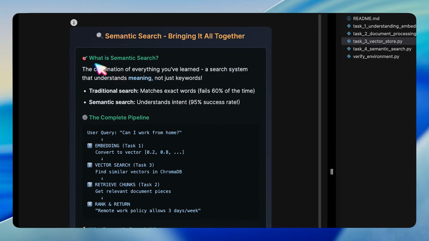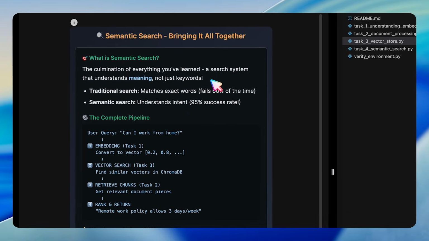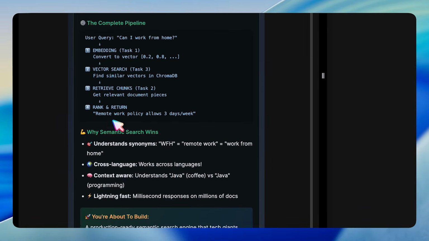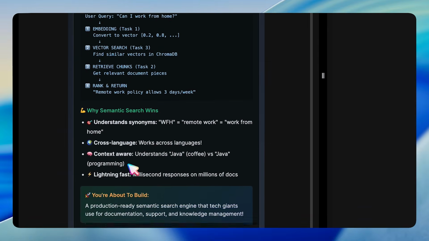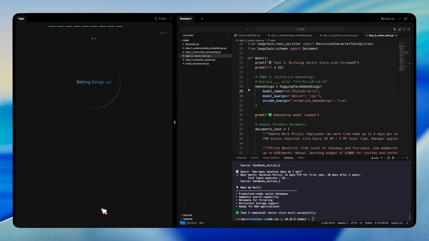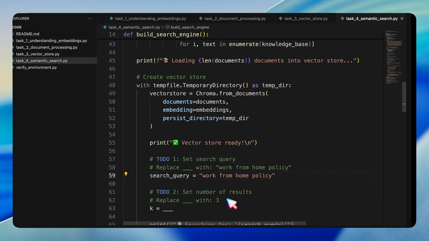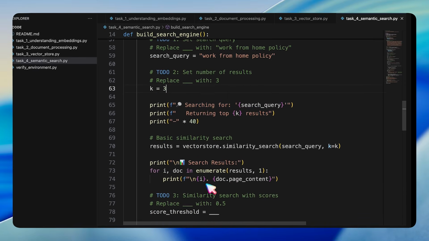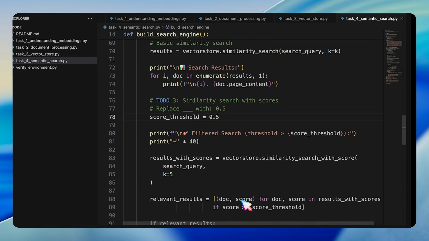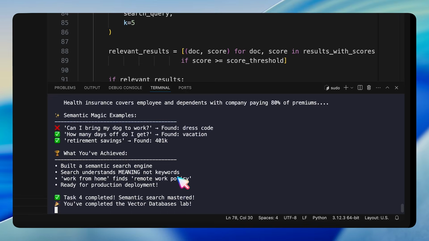Finally, we bring everything together with semantic search. Here, we implement the full pipeline: convert the user query into an embedding, search the ChromaDB store, retrieve the most relevant document chunks, and return them to the user. For example, a query like "work from home policy" will now correctly surface remote work guidelines. In Task 4, we configure the query, set the number of top results to return, and establish a threshold for similarity scores. Running the script validates our search engine end-to-end.